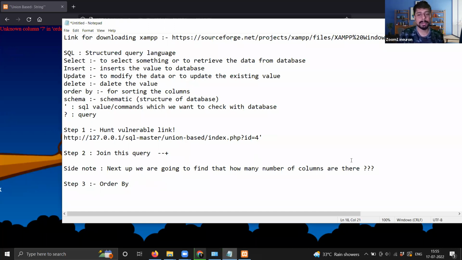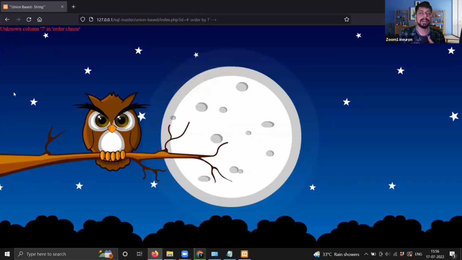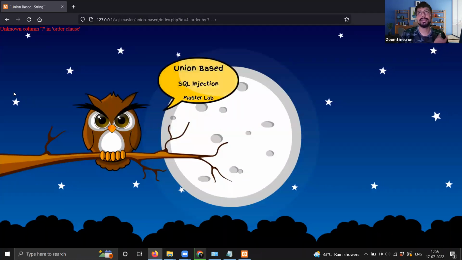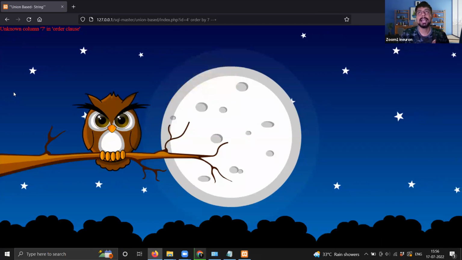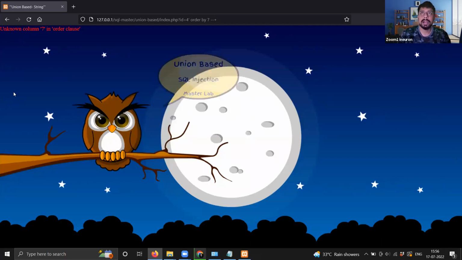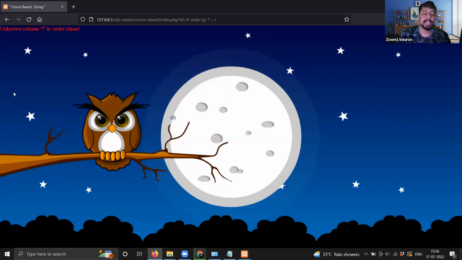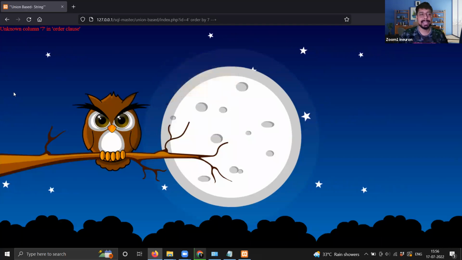So with the help of order by, I find the breakpoint in columns, right? So I found the breakpoint in columns. For example, when I was hitting order by 1, I was getting the data. When I was hitting order by 2, 3, 4, I was getting data in all the cases. But when I tried order by 6, I was getting the data as well. But when I was hitting order by 7, then I was not getting any data at all.